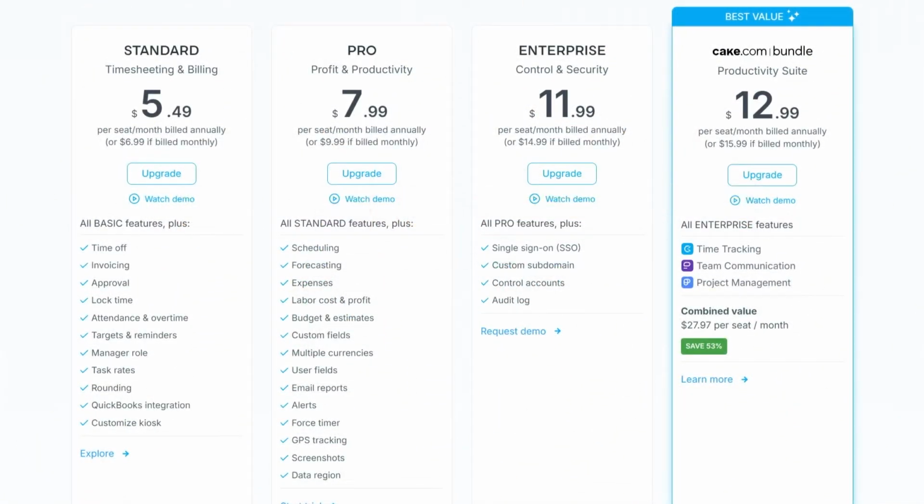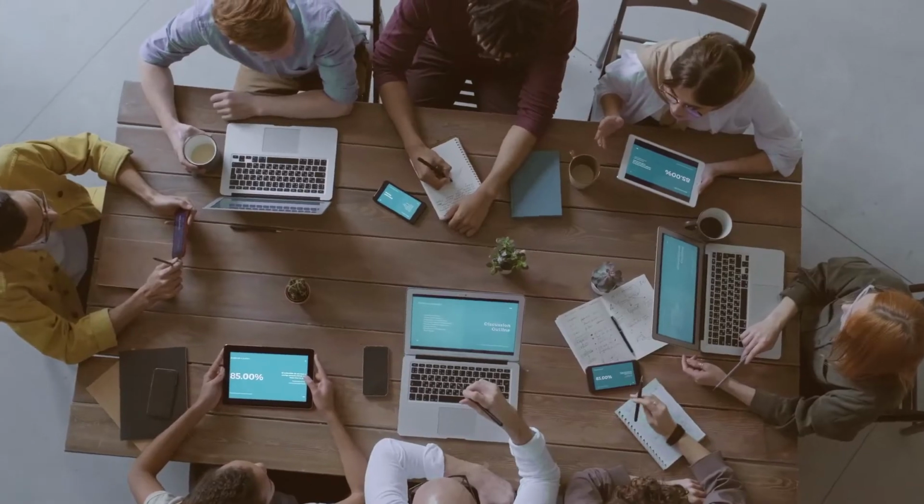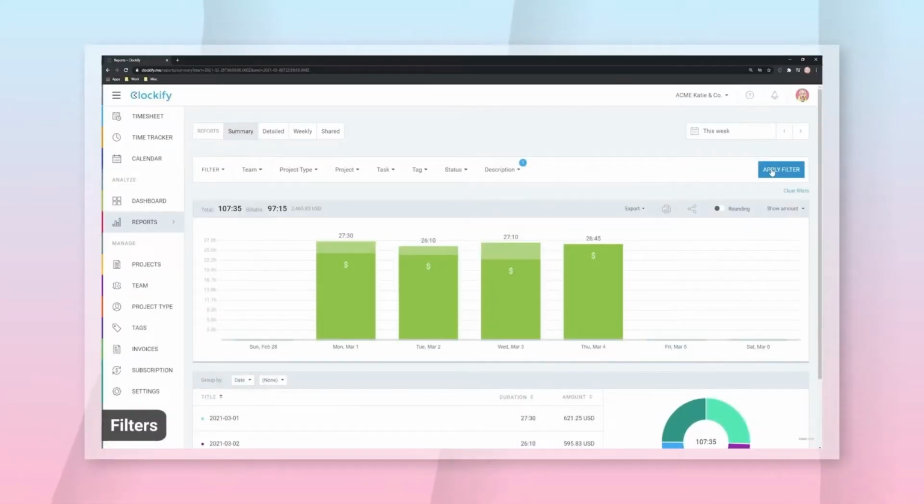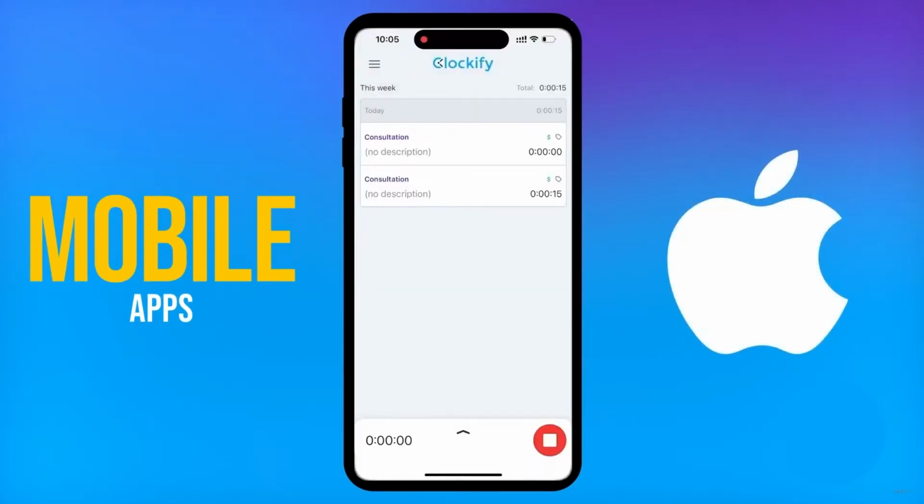It also has 5 paid plans ranging from $4.99 to $15.99. And I recommend its Pro plan, which costs $9.99 per month because it gives you scheduling, forecasting budget and estimates, and much more that most businesses will find beneficial. So whether you're a solo freelancer or managing a large team, Clockify scales with you without additional costs. The interface is user-friendly, and the mobile apps for iOS and Android ensure you can track time on the go.